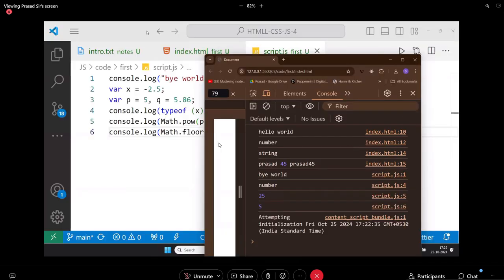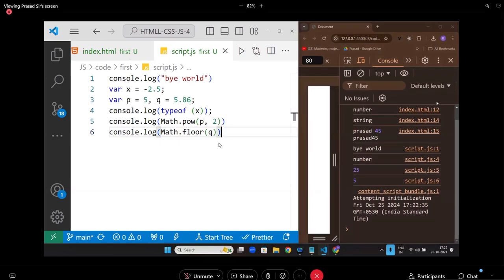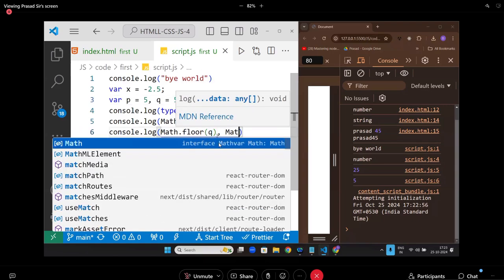Next. What if I give 5.16 only, but this time instead of floor, I use Math.ceil? Ceil means higher value. Next, if I give Math.round, round will give the round figure, not higher or lower. Round figure means if it is greater than or equal to 0.5, it goes to the next number. If it is less than 0.5, it will be the same number. 5.16 is less than 0.5, so automatically it will be 5 only.